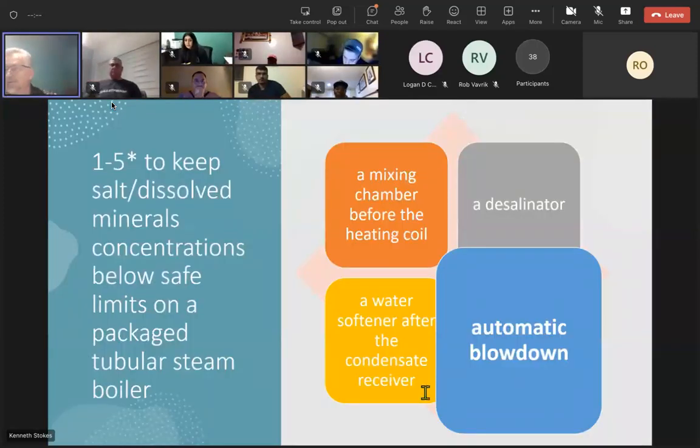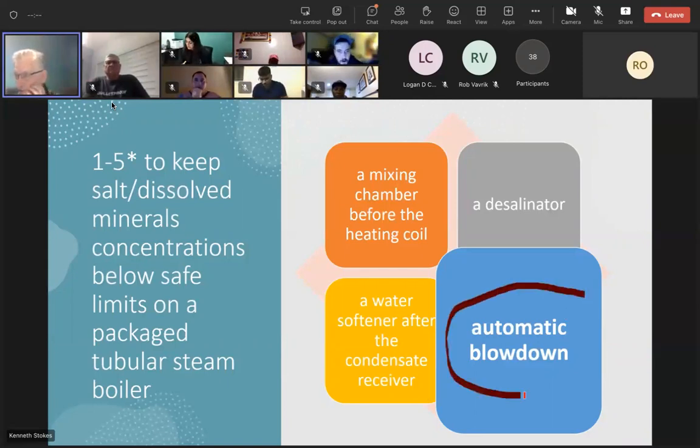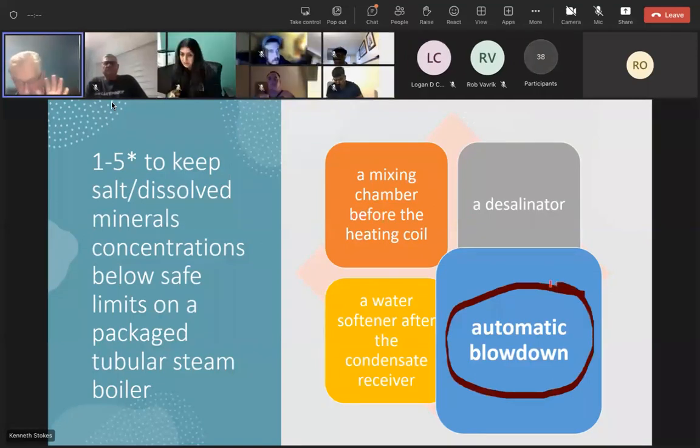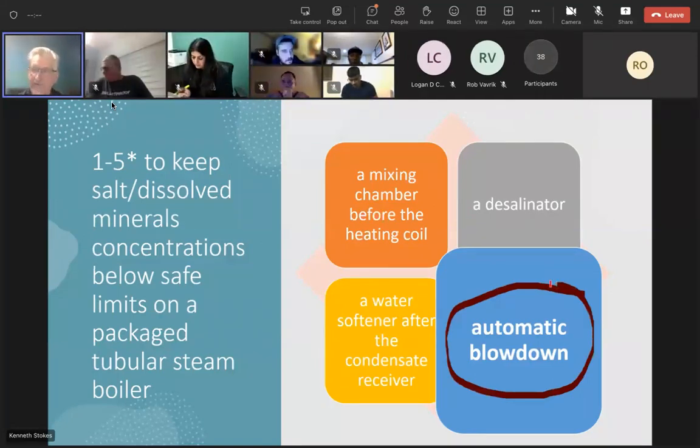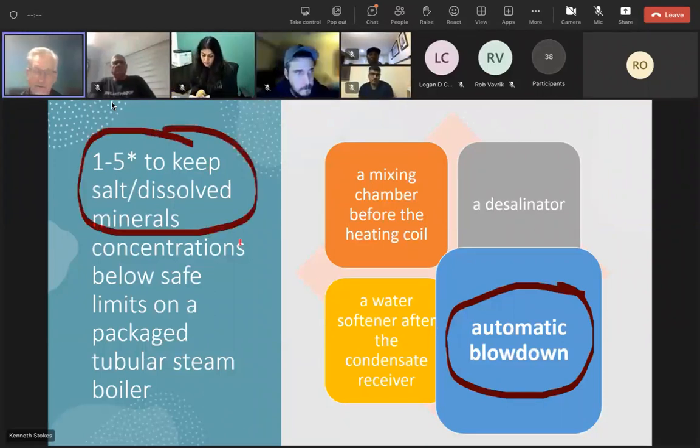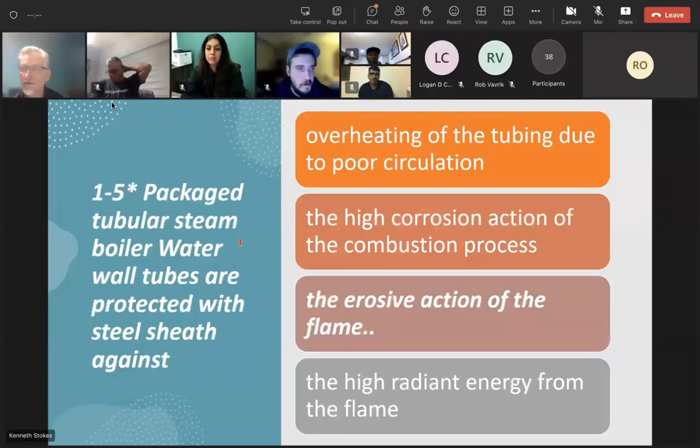A little review of chapter 1, a quickie for chapter 1. Salt minerals concentration below safe limits on a packaged tubular steam boiler. We do some automatic blowdown. So we've talked a bit about blowdown, we'll talk about it more, but what that does is help us keep the dissolved minerals down to desired levels.